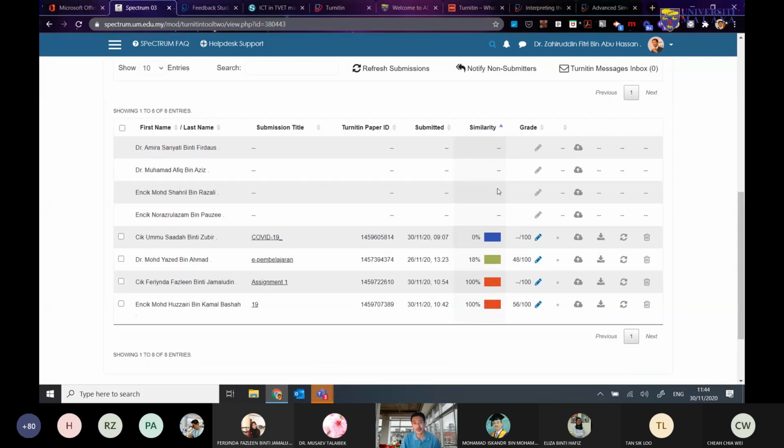So just now, when we have given the marks to the students, you see that here for Dr. Yazid, it's already been updated. The similarity has been updated once we excluded the sources, and once we updated the grades, it will automatically appear in the grades for the students.